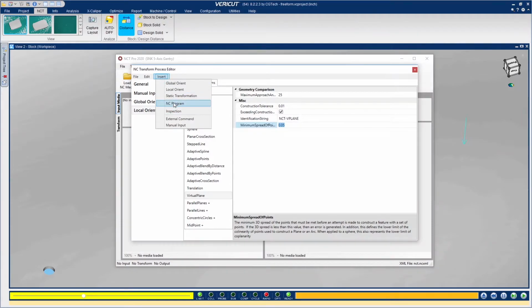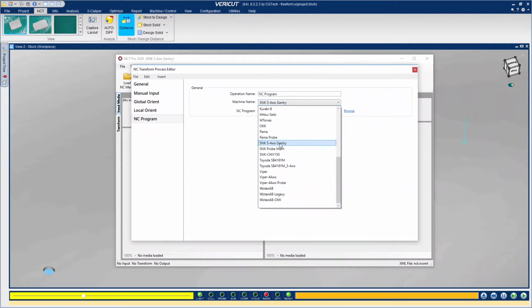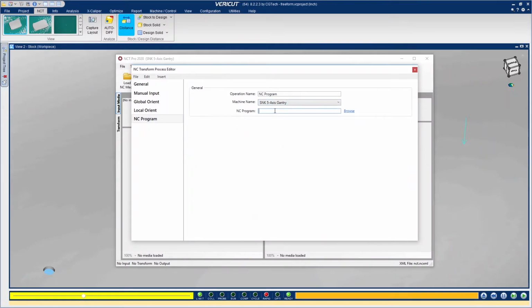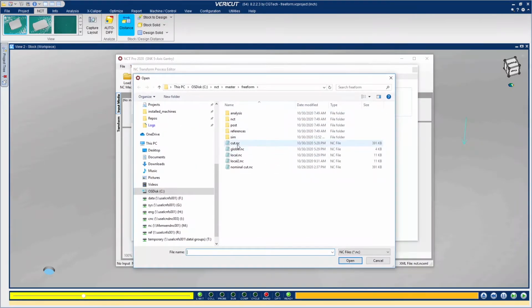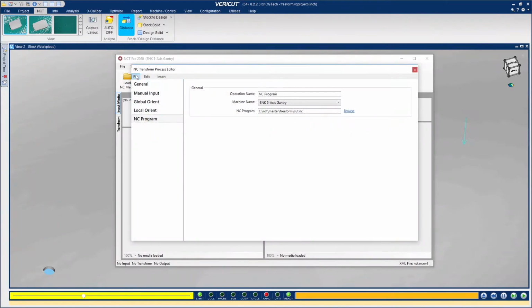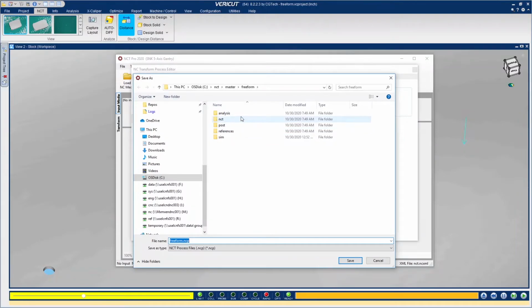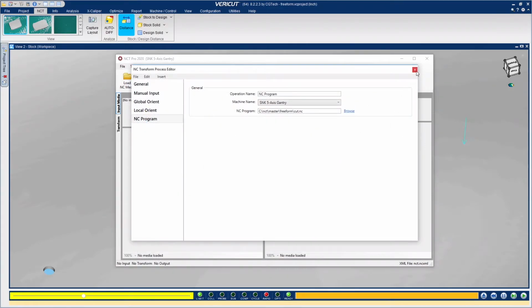Last thing, we need to add our NC program. Select the machine definition we're going to use, and then the NC program is cut.nc. We'll save this in a predetermined location so that it's available to run in the shop. We'll call this Freeform. Save that file, and it is immediately available for the operators to run.